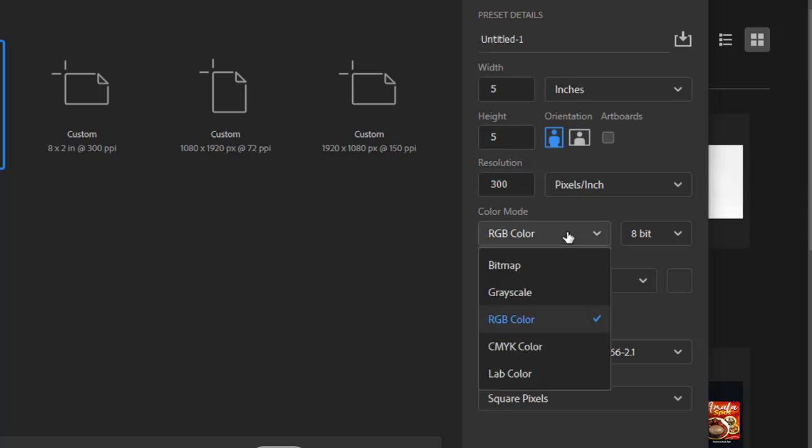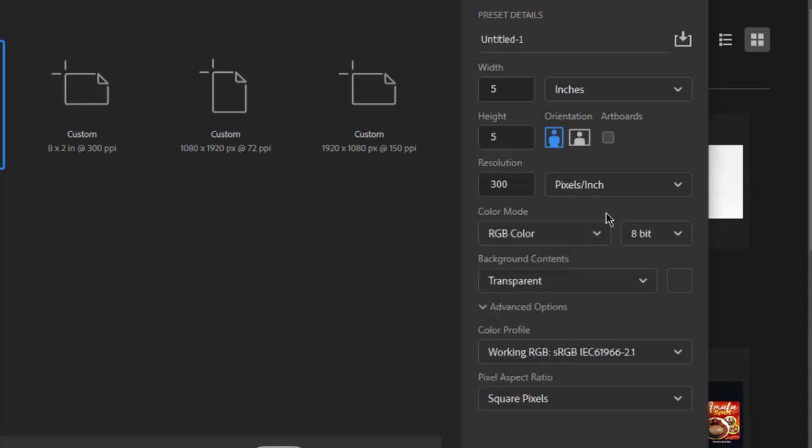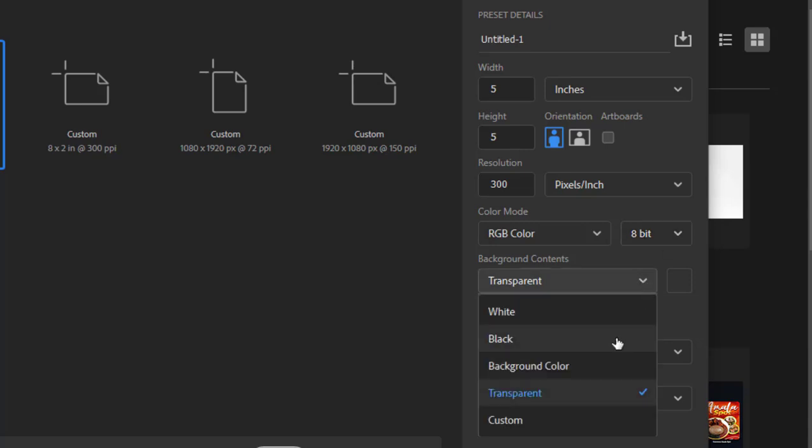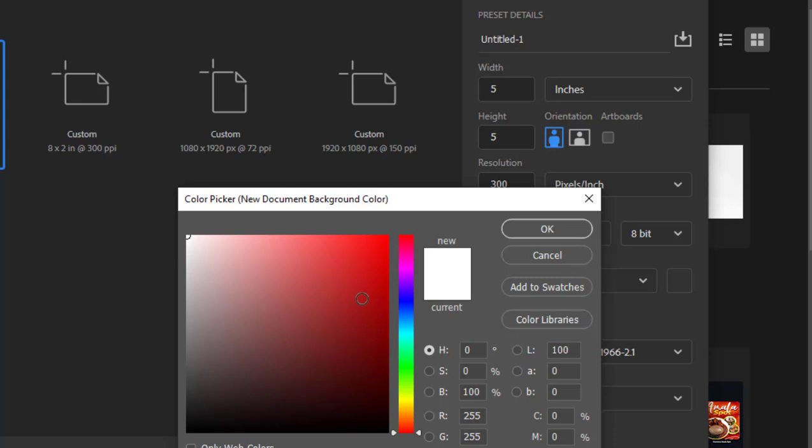Then RGB color. If your design is going to remain on a screen, please leave it at RGB. If you are going to print it, you put it on CMYK. Note that RGB is for screens, social media posts, WhatsApp, anything that is not going to be printed, that is going to remain on screen, like adverts on social media. Use RGB. CMYK is used when you want to print. Then for these 8 bits, just leave it at 8 bits.